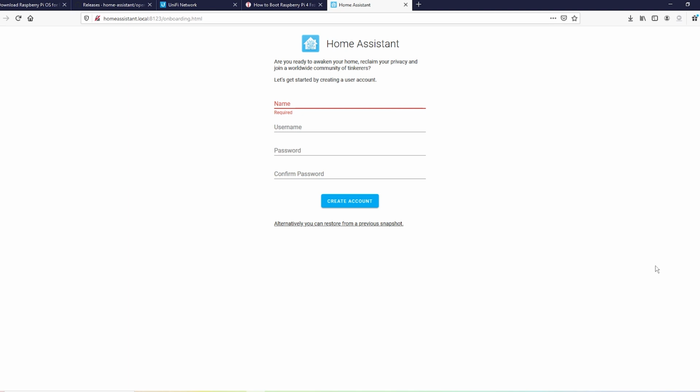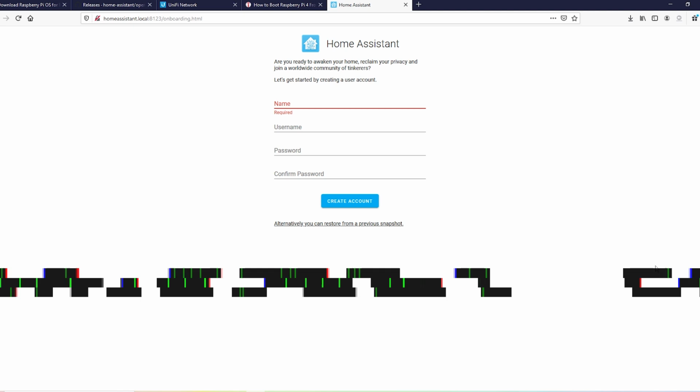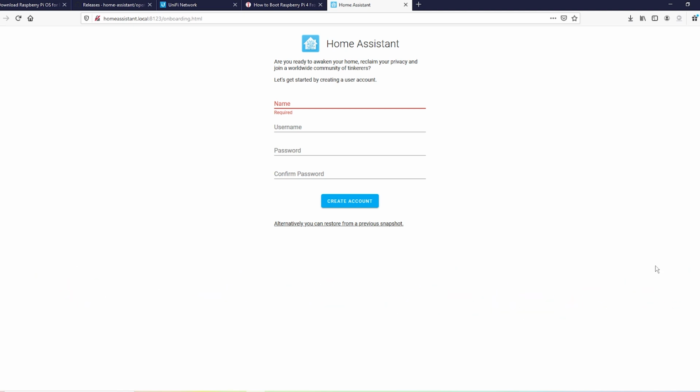Okay, so once you've burned the image, you're gonna go ahead and put the external drive into the USB slot on the Raspberry Pi 4. Remove your SD card with the Pi OS on it and go ahead and plug it back in and start it up. Give it like 3 to 5 minutes and visit homeassistant.local port 8123, and you should arrive at this screen right here.